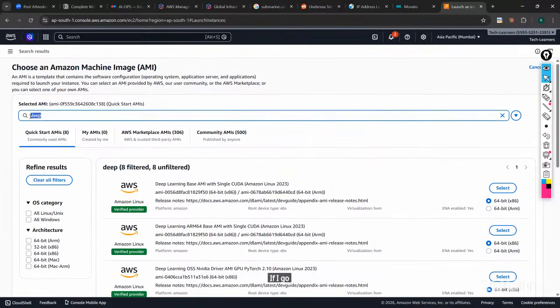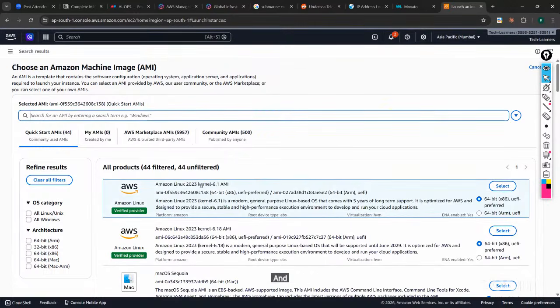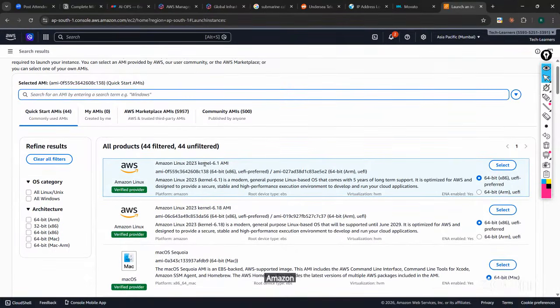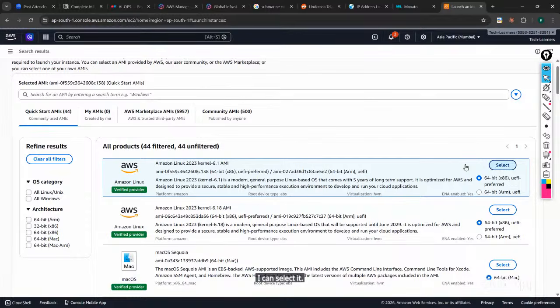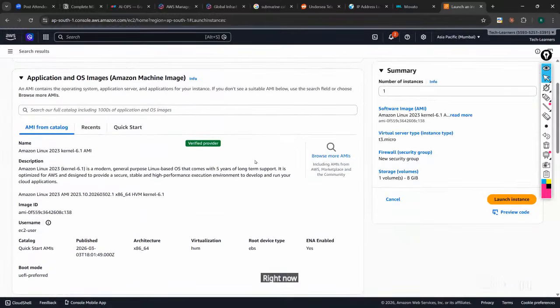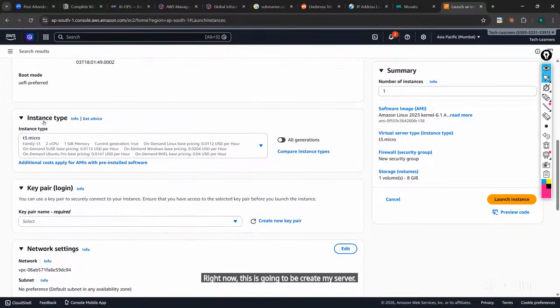If I go back, right now I have Amazon Linux 2023 kernel 6.1 AMI, I can select it. This is going to create my server, and I have instance types. What does instance types mean? AWS or Azure or GCP gives you server types. Server types are like t2.micro, which has one vCPU and one GiB of memory. This will charge you per hour.